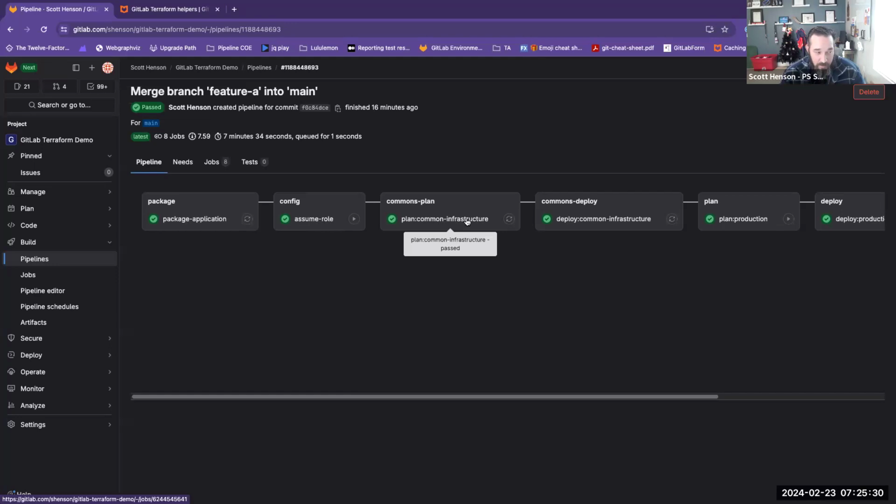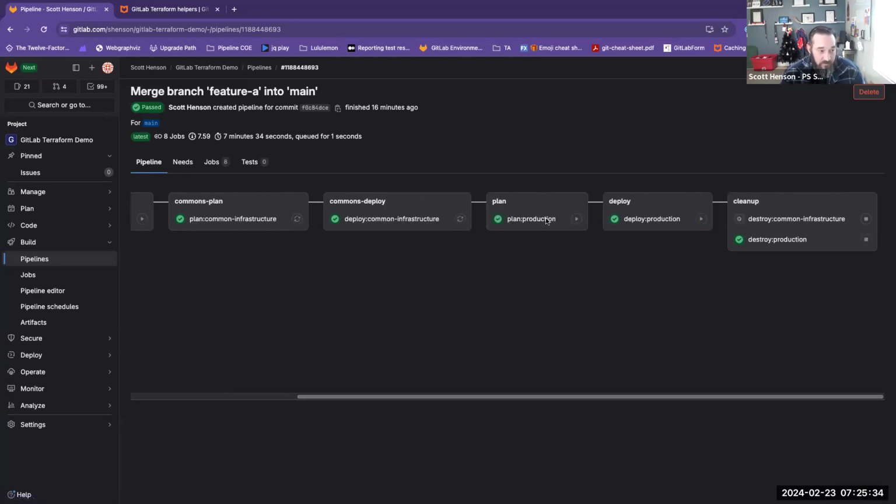This is deploying the common infrastructure. That's that S3 bucket for now. That's going to deploy it. This is going to plan for production. This is going to deploy to production, right? And then I can destroy production and destroy my common infrastructure. Right now, production has been destroyed, right?